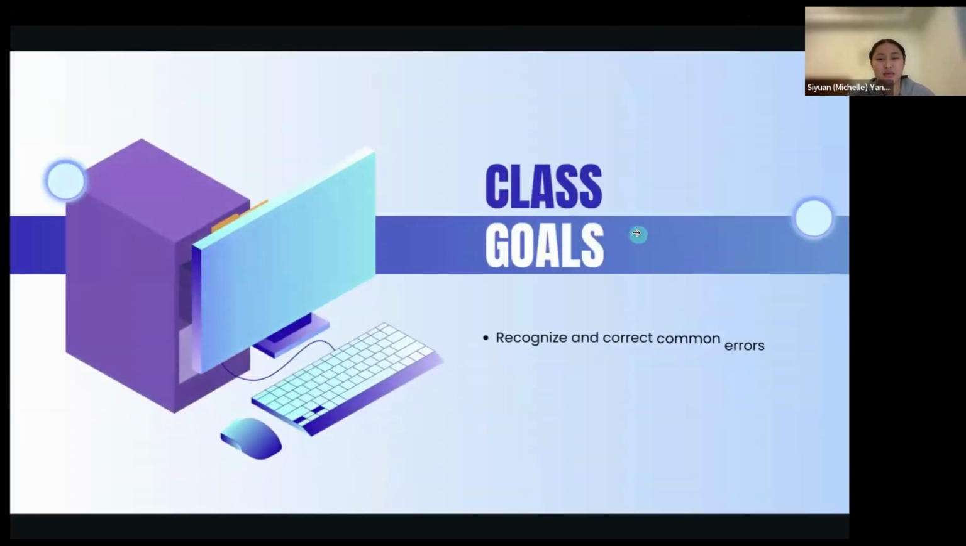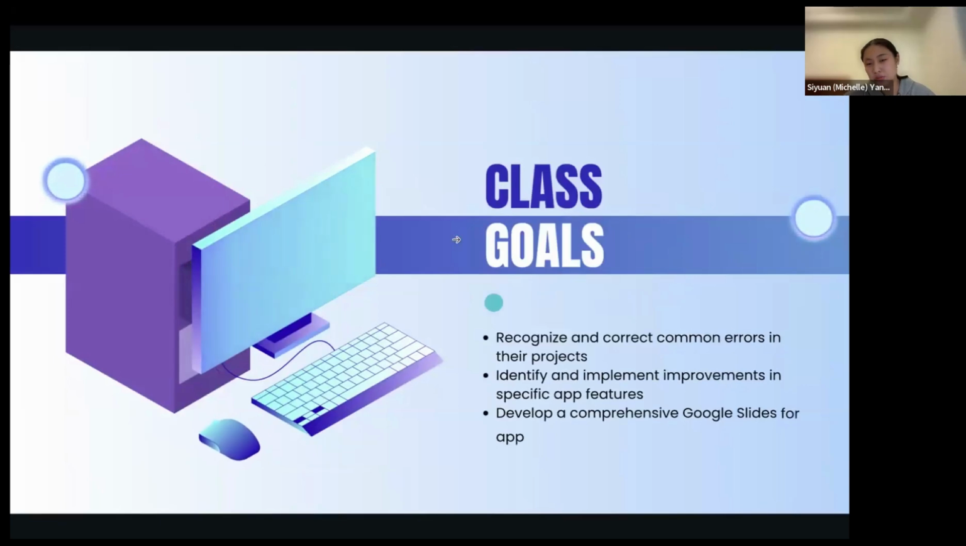So it's basically what I just went over. Today's class goals: we're going to go over some common errors, identify and implement improvements in some app features, and then develop a comprehensive Google Slides for your app proposal from week 1.